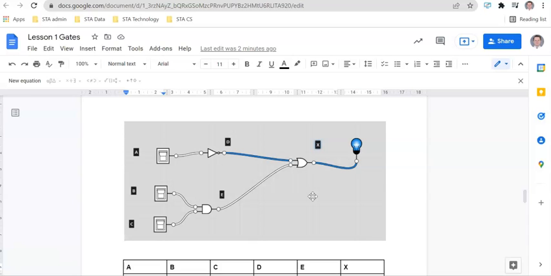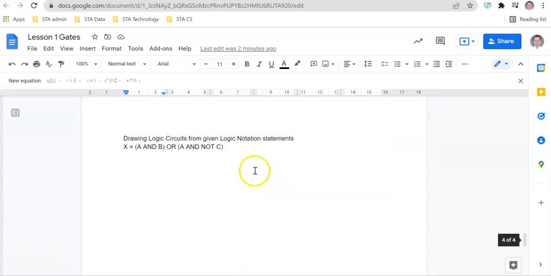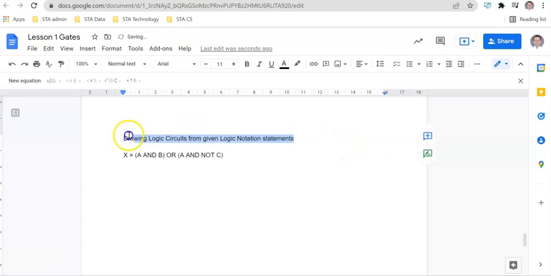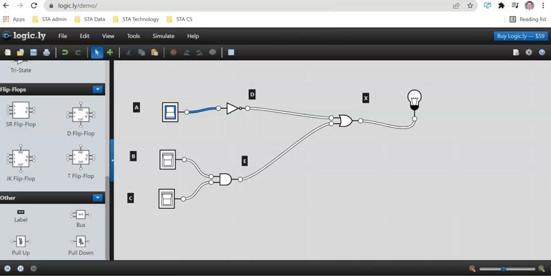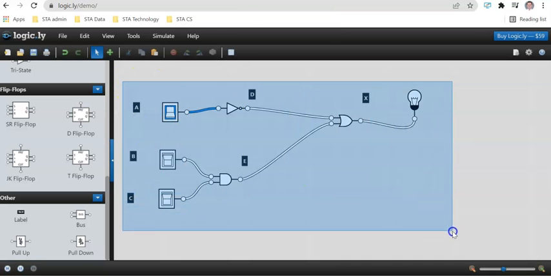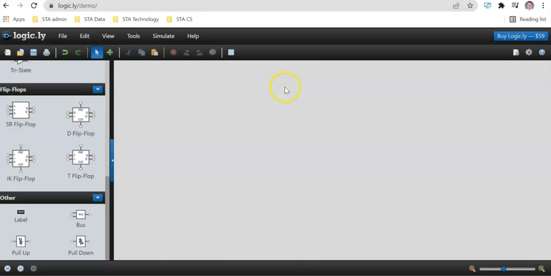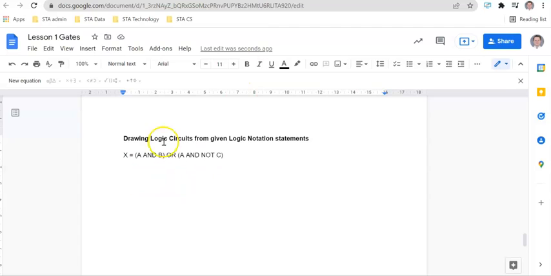Now, the next thing that we are going to do here is have a look at how we would be able to draw a circuit from a logic notation statement that we have been given at IGCSE. So we have got x is equal to A and B, or A and not C. So where would we get started with this circuit at IGCSE? So first of all, over here inside Logically, I am going to delete the previous circuit that I had, and I'm going to firstly start by inserting the different gates which we have been given in this statement.